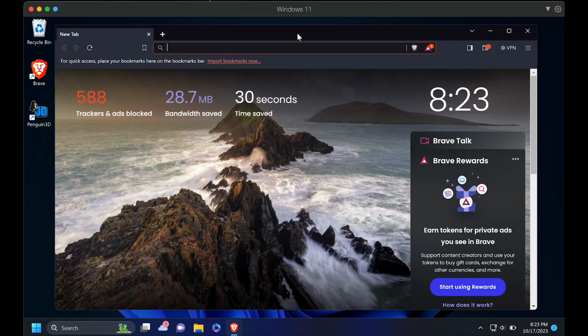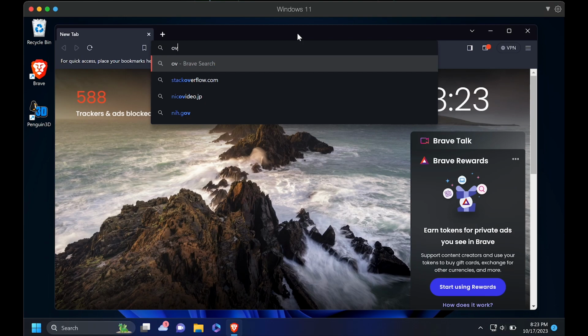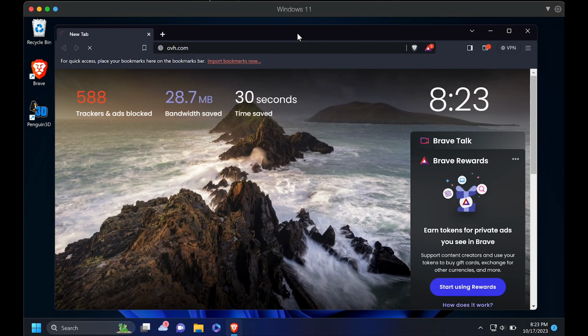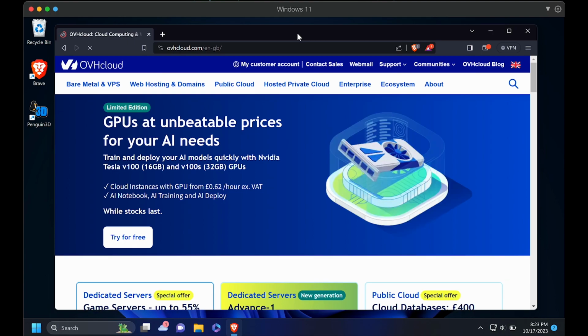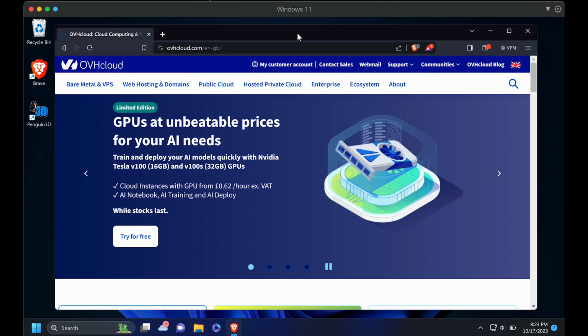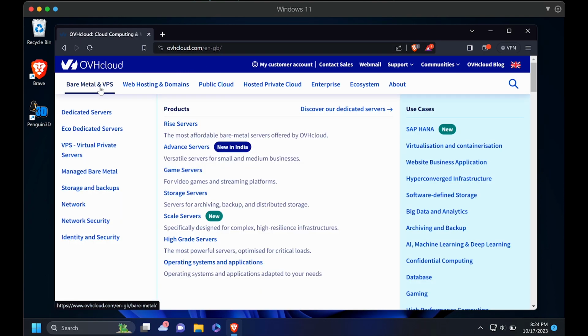One of the best VPS providers that I use is called OVH. So they are ovh.com. This company does some really good service for a low price. They also do free DDoS protection.